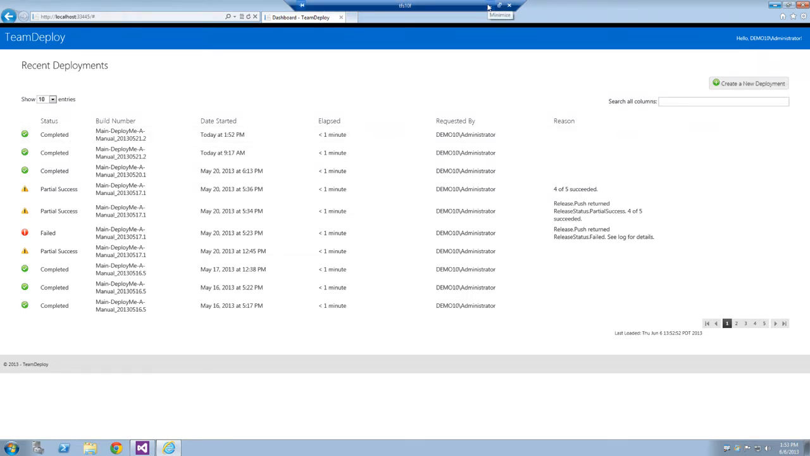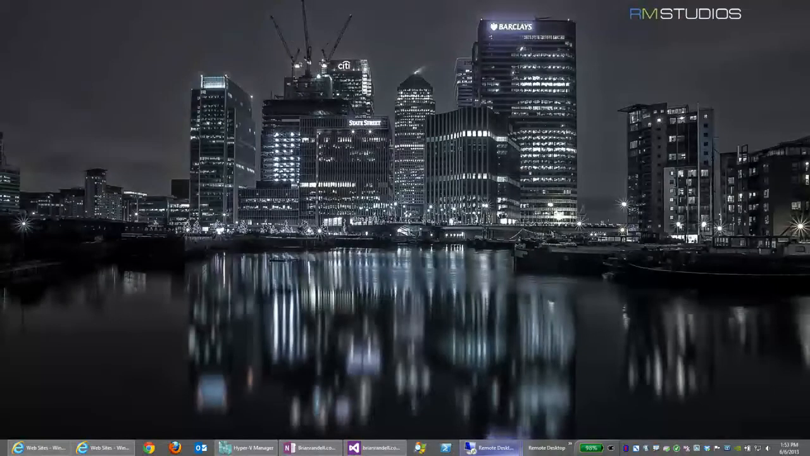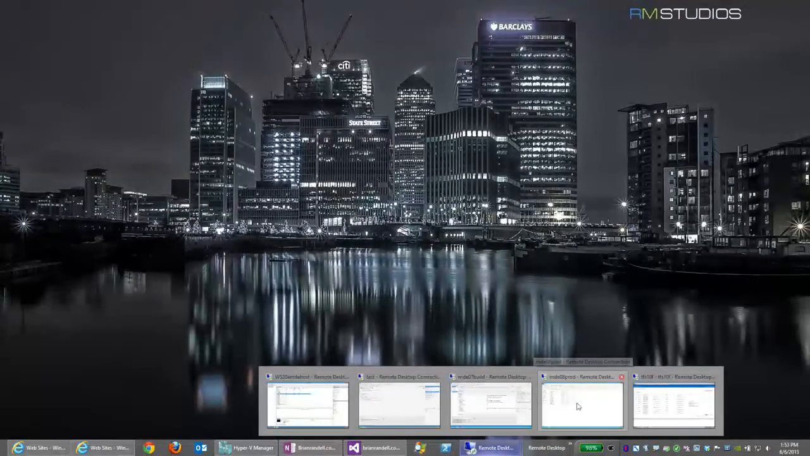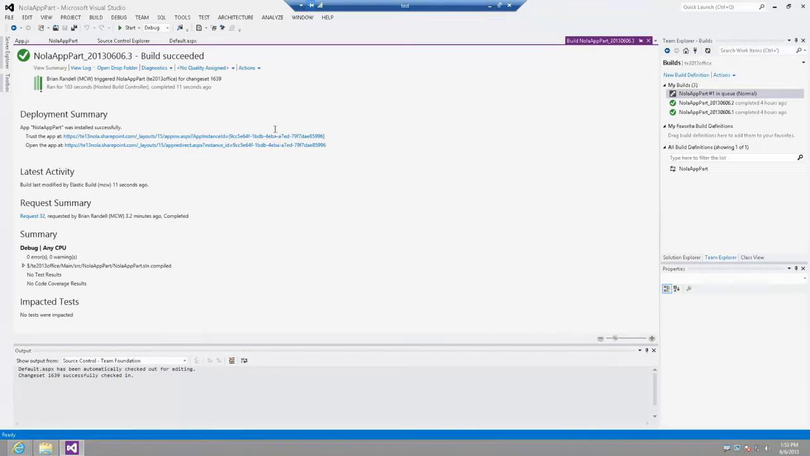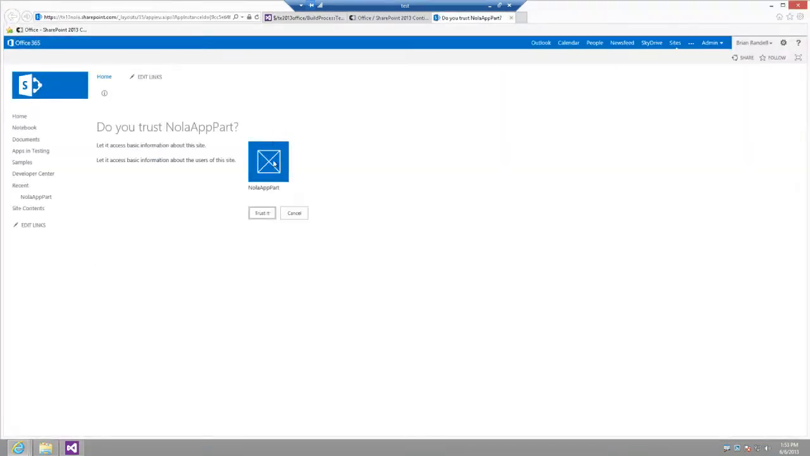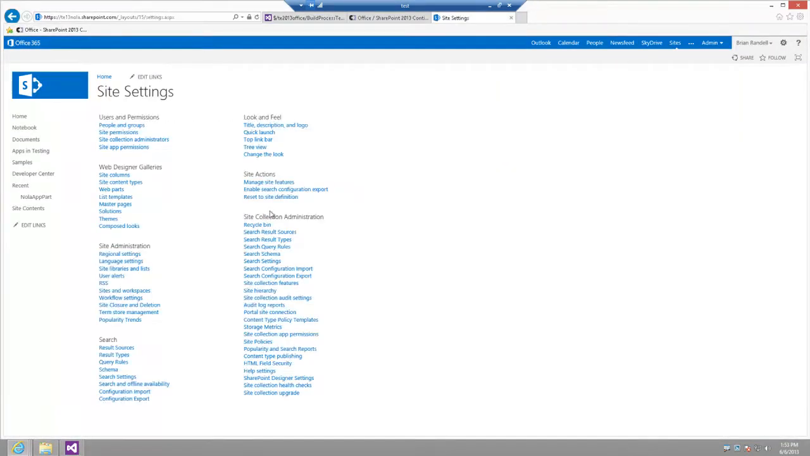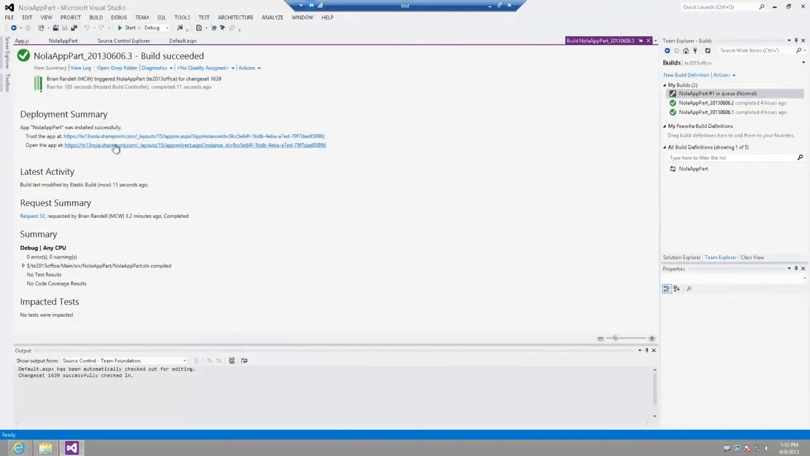So the point is, you have lots of options if it gets more complex. So let's go back over. We should take a look at this. How are we doing here? Oh, look, is it done? Great. We go to View Build Details. So the first thing I do is I go to the app instance. I say Trust It. And then once I've done that, I come back to Open It.